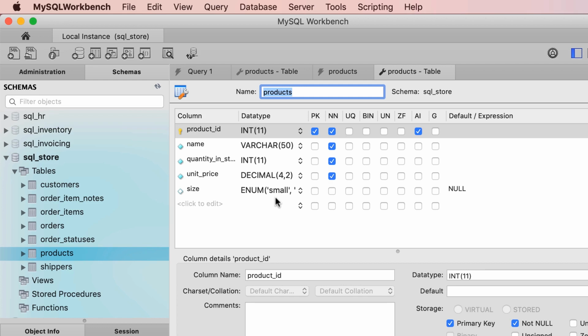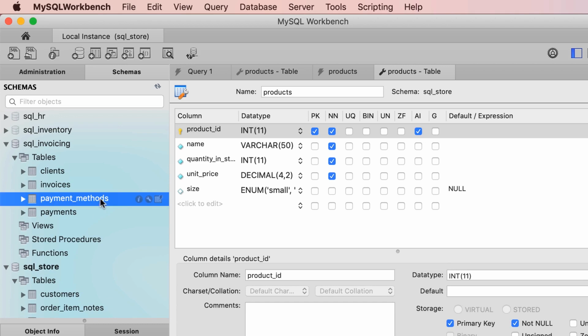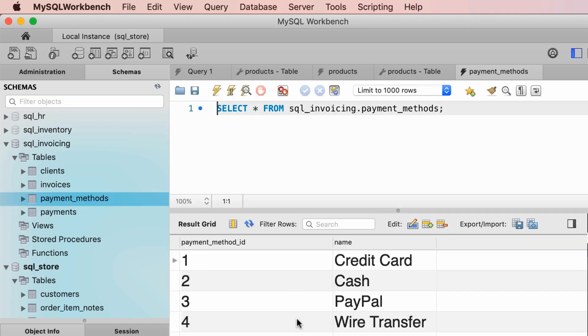A better approach is to have a separate table called sizes. In this table, we can store all the sizes and any additional attributes they have, like their measurement. We can reuse this table in multiple places. And if we want to get all the sizes, we write a single select statement. That's really easy. We refer to this kind of table as a lookup table. In our SQL invoicing database, this payment methods table is also another lookup table. Quite often, we use these tables to feed our drop-down lists.